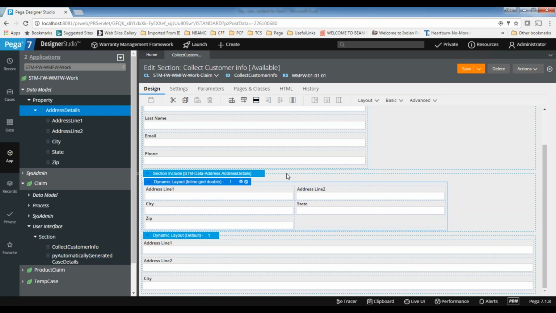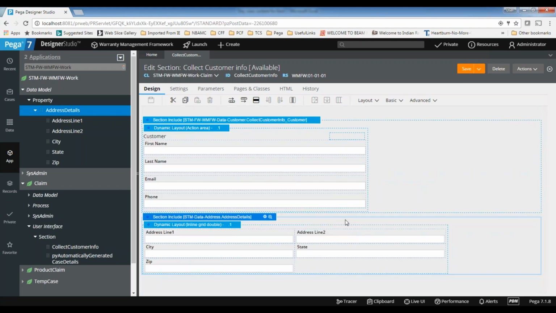So this is one approach. If the section is available in the data layer and you want to reuse that, you can use this way. And if you don't want to reuse that one, and you want to get your own section, you can do it this way. Anything is fine. Both won't change the behavior.